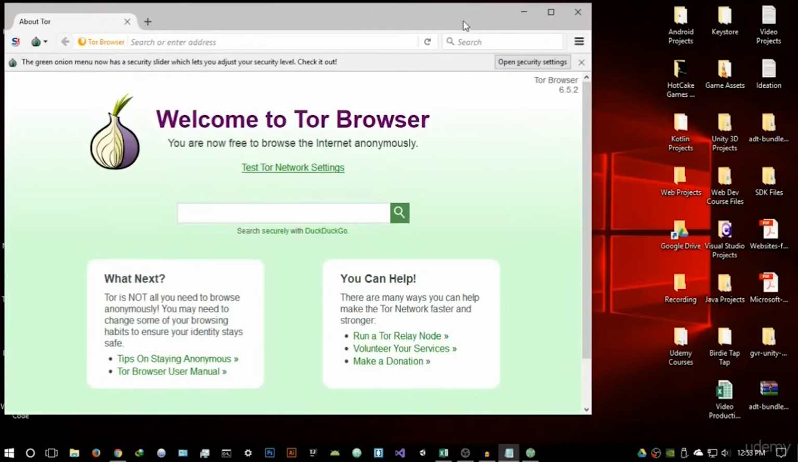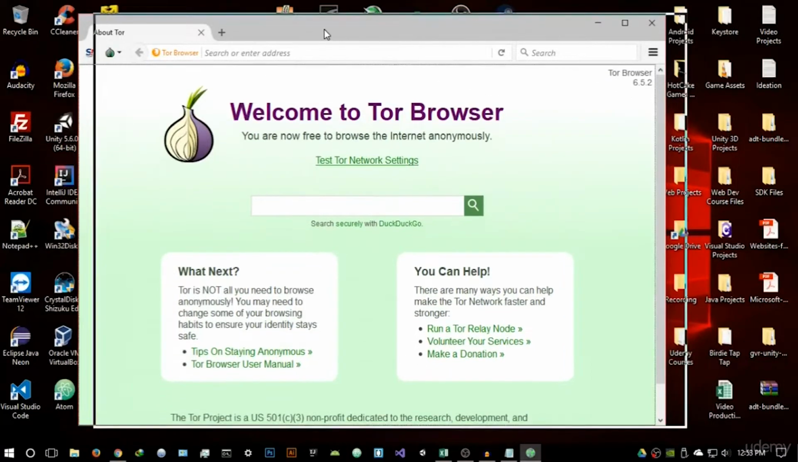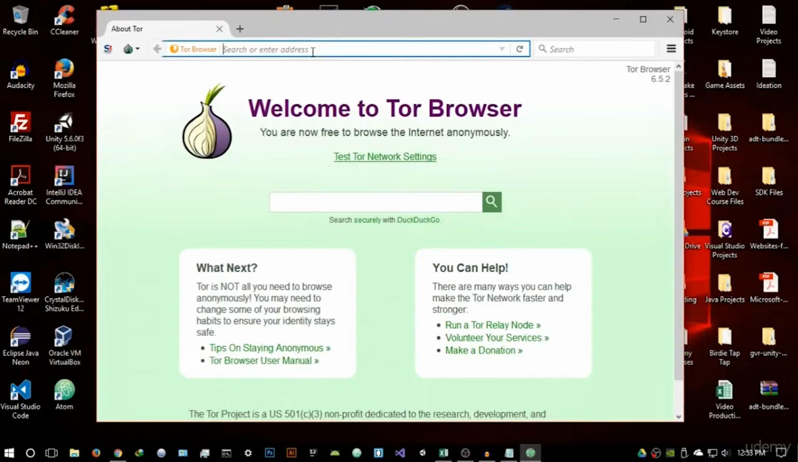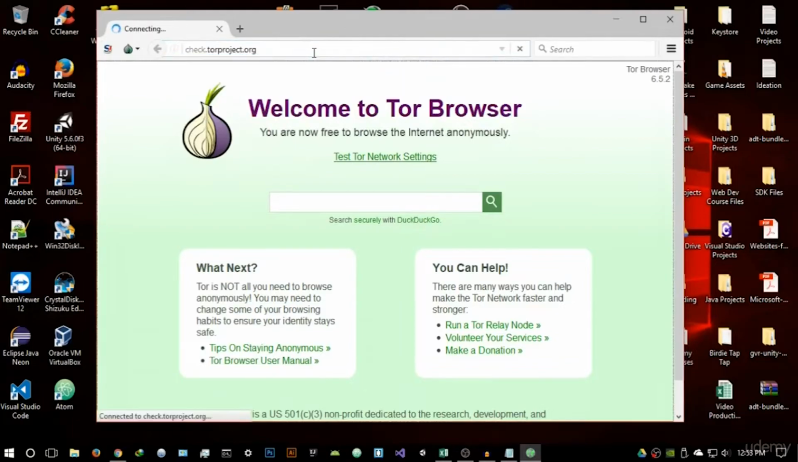Alright, so as you can see, it's opened the Tor browser window right here, and it's saying that we can adjust our security level. I'll be getting into this in future videos. We don't need that right now. What we need to do right now is actually confirm that it has connected to the Tor network and this browser is correctly configured. The way we're going to do that is by testing it using check.torproject.org. I believe this is the website that will check whether you've connected to Tor.